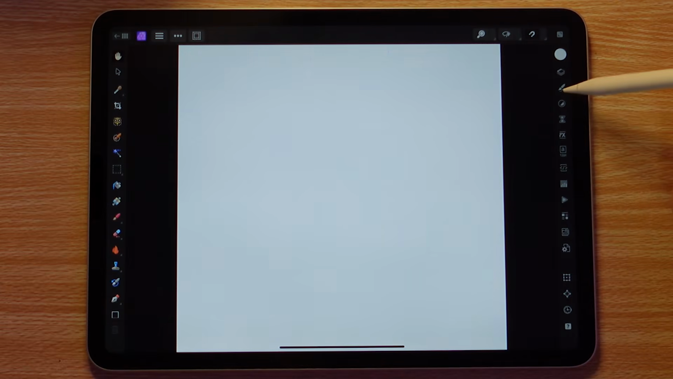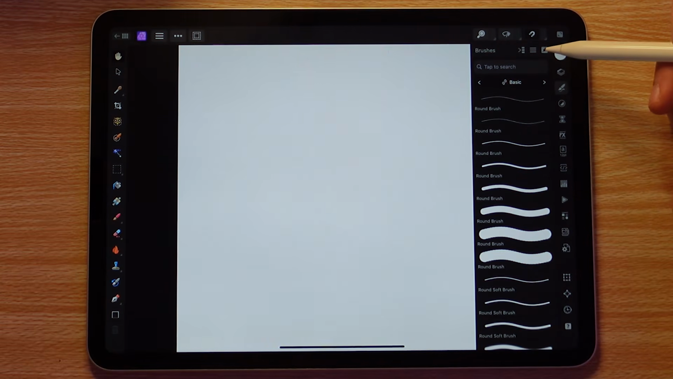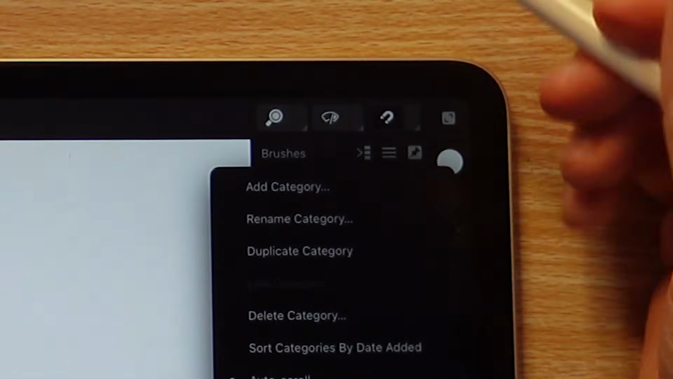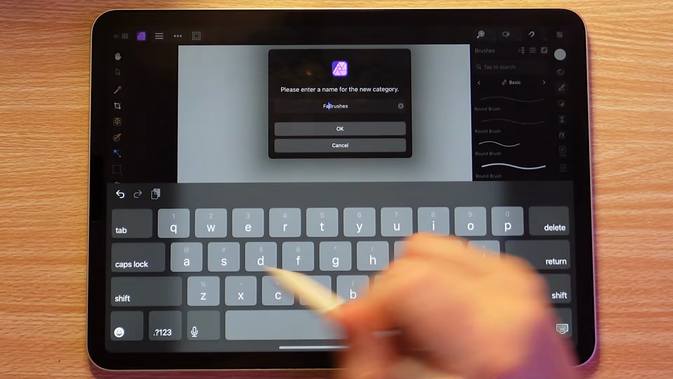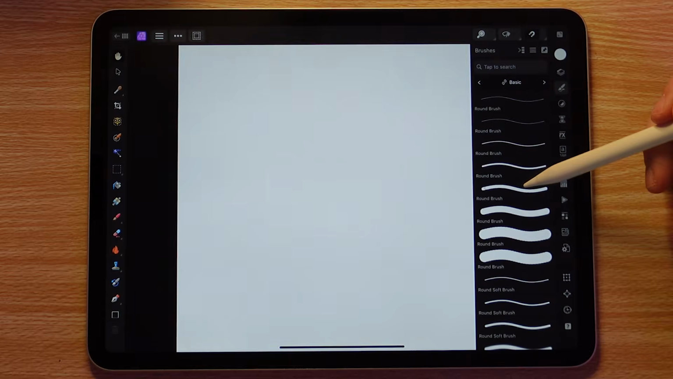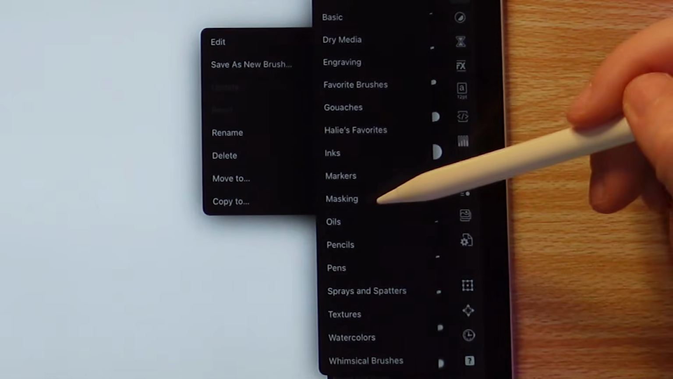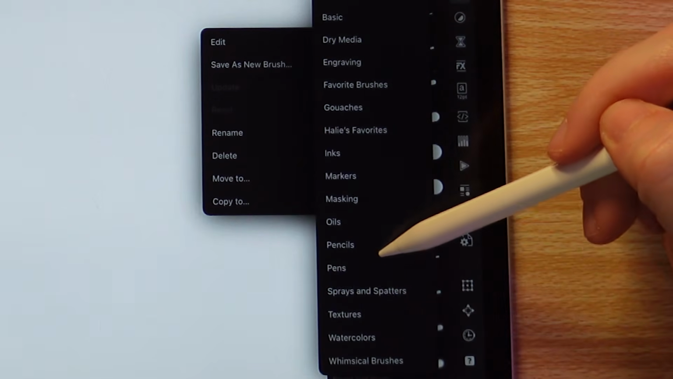So the first thing that we can do in order to do that is create a new brush category that you can use to make a collection of default brushes that you actually like. Tap on the options menu in the Brush Studio and then tap Add Category. After you give it a name, you can find the brushes that you like, swipe left on them, then choose Copy To and choose your new folder.